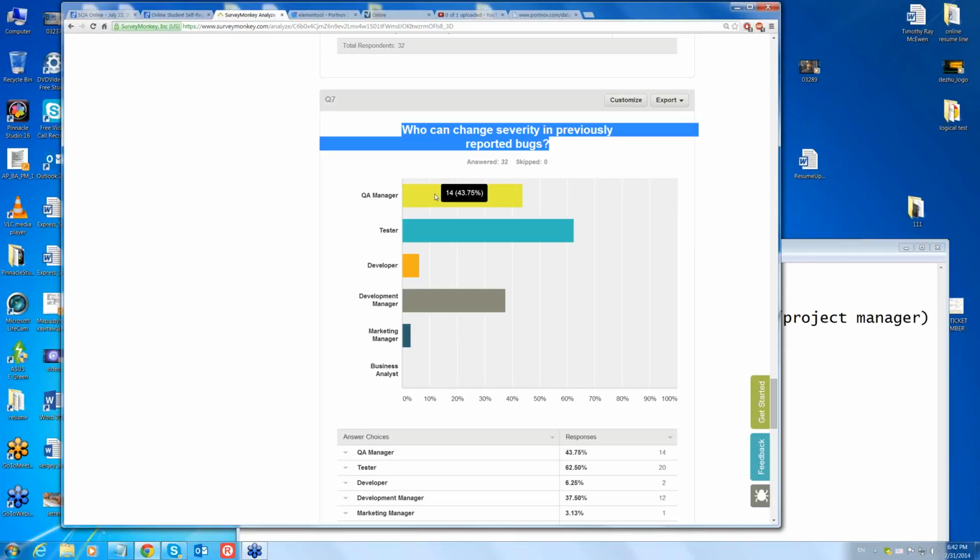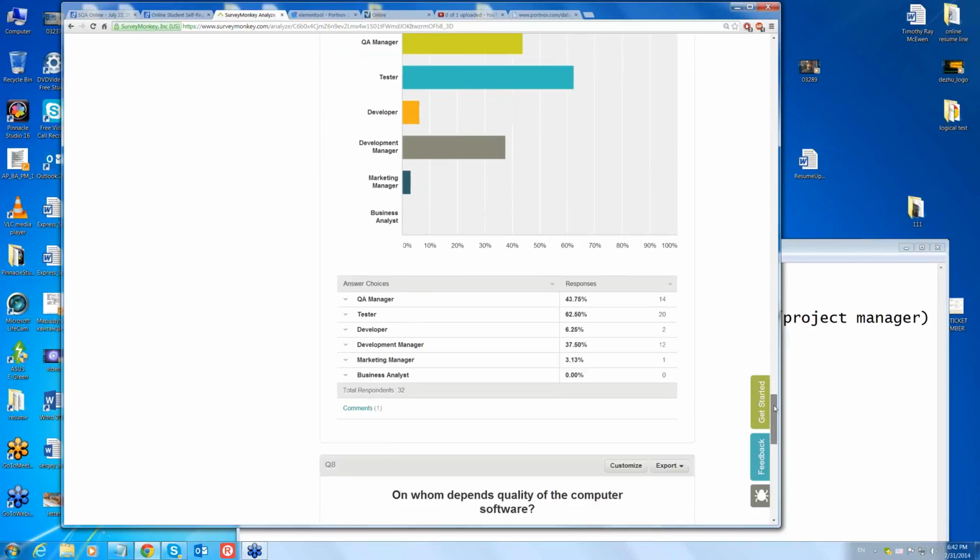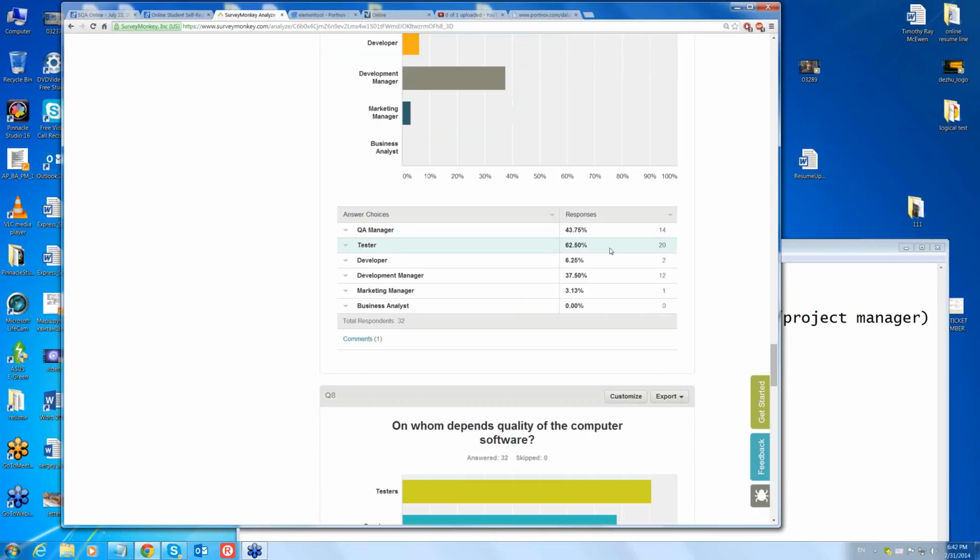QA manager, absolutely. Tester, absolutely. Developer, no. Development manager, sure. Marketing manager, I don't think so. So you are pretty good with that. You are saying QA manager, tester, development manager. Guys, development manager definitely can change. Absolutely, no doubt about it. And QA manager can, but not developer. Developer is the only person who cannot, should not.